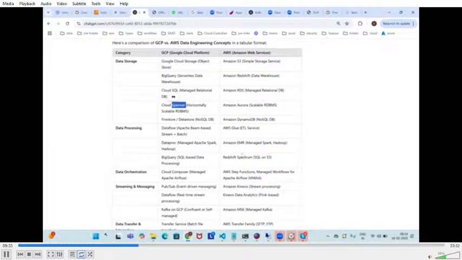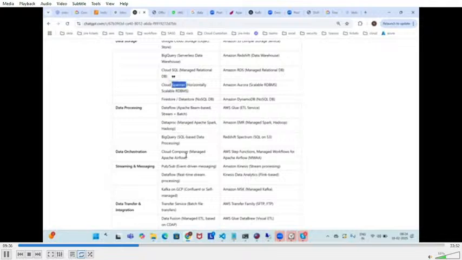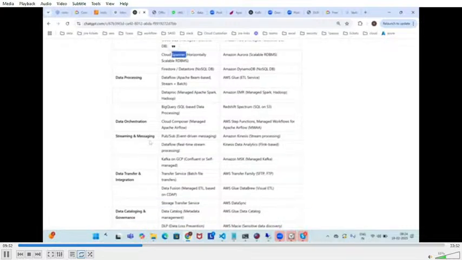Data orchestration: Cloud Composer here, and AWS Step Functions, managed workflows. If you register for these GCP Cloud classes, we can learn both AWS Cloud and GCP Cloud. Data engineering concepts, and streaming messaging: Amazon Kinesis, Kinesis Data Analytics, and Amazon MSK. Same thing here: Pub/Sub, Dataflow, and Kafka in GCP.